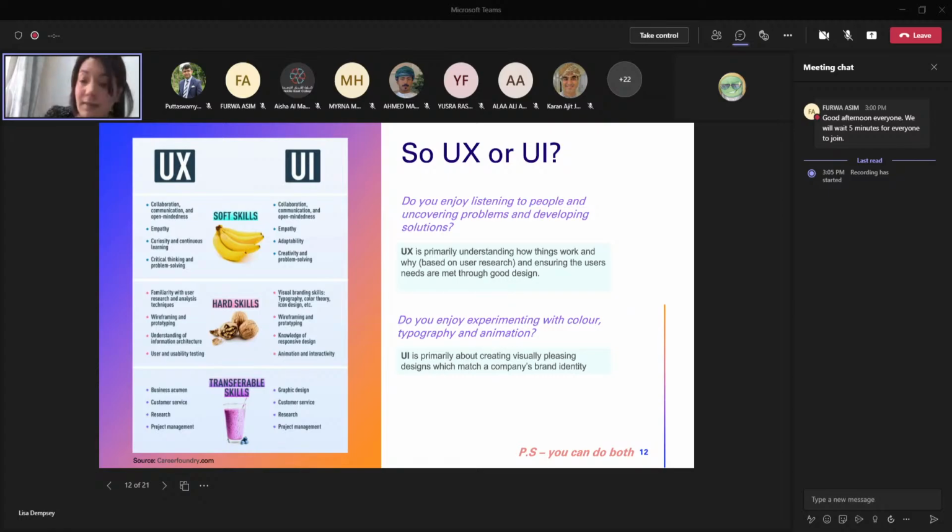If we look at the graphic then, on the left-hand side, there are crossover skills. Both UX and UI designers need empathy, so they need to really be able to relate to their users. They need to have great communication skills, be open-minded, be able to problem solve and think through solutions. A UX designer typically needs to be skilled in user research and analysis techniques, so understanding things such as Google Analytics and different data analysis tools.